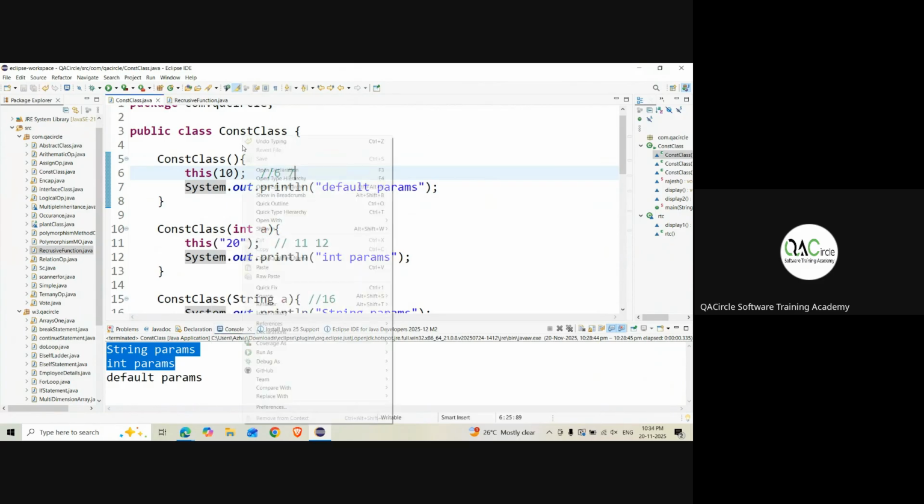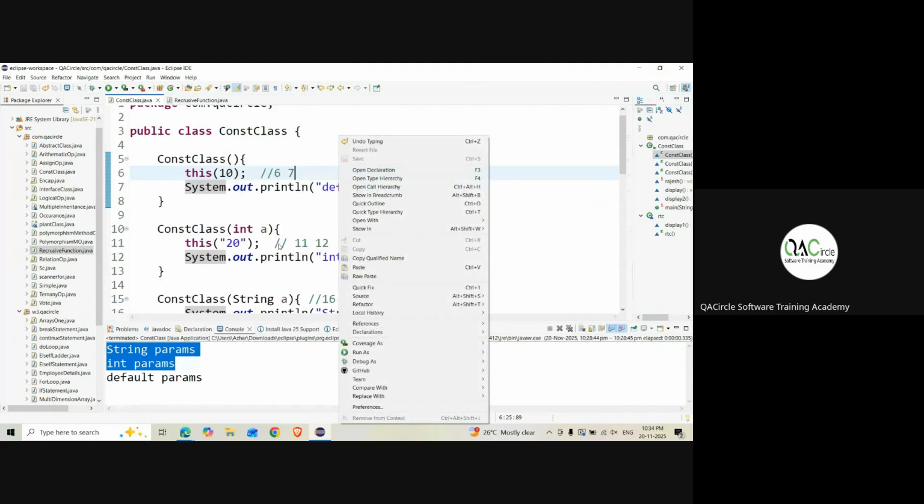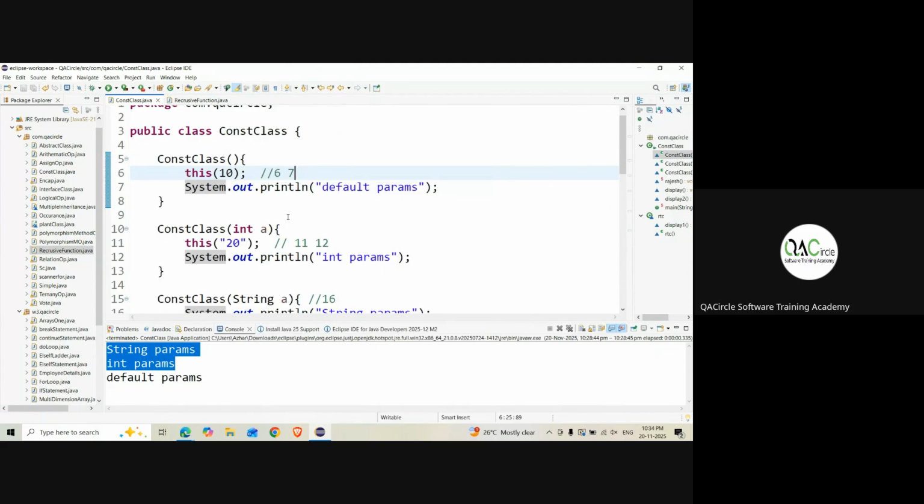Now tell me, in this three constructor, if I want to have an infinite loop, what will I do here? It is very easy.